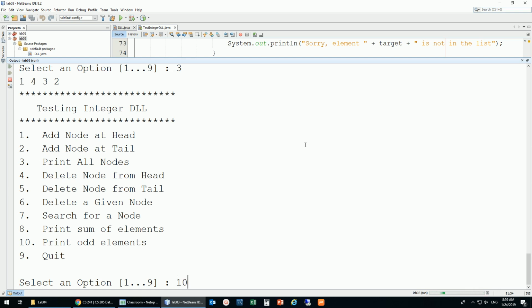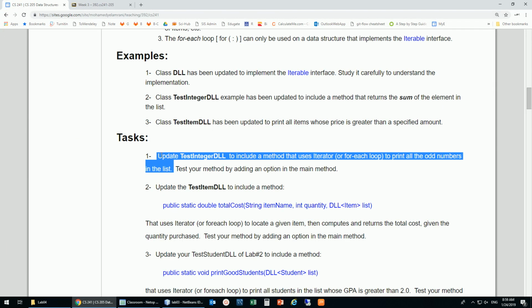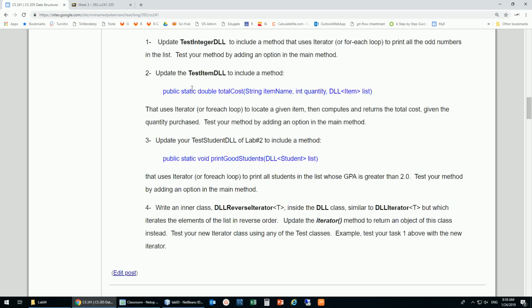Now what if I would like to print only the odd elements in the list? So it does. That's the first question here. Now if you'd like to go on, I'd like to do the same thing, but instead of test integer, it's test item.